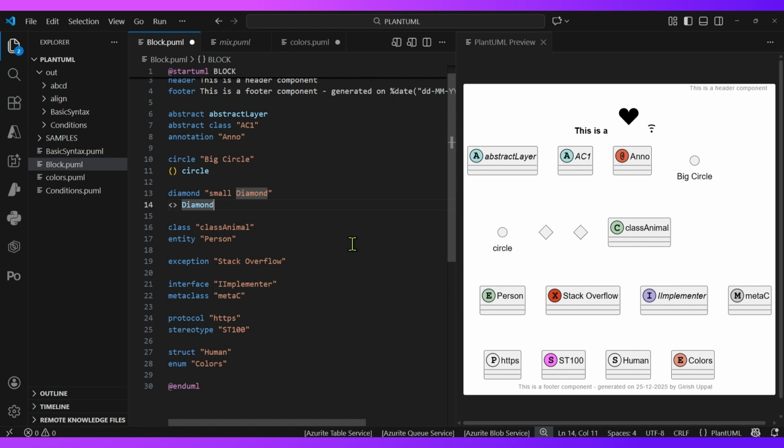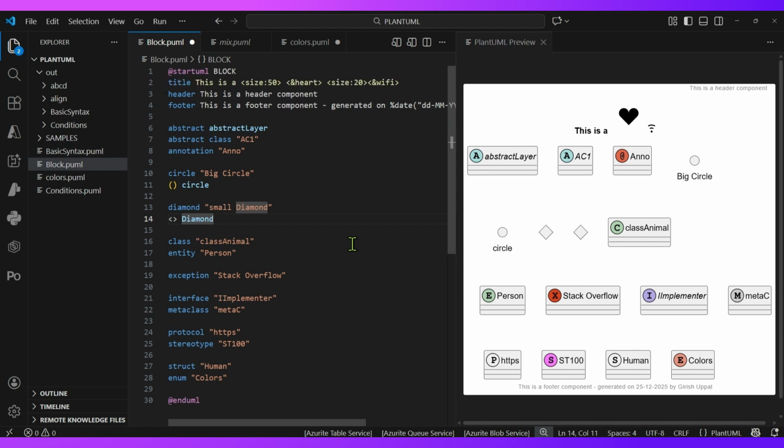So that's it, folks. This is all about PlantUML. We have seen the block, we have seen the header, footer, and we have seen how to do a bit of styling around in the PlantUML document.